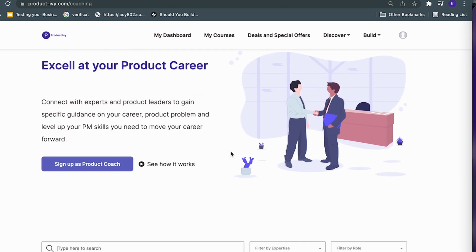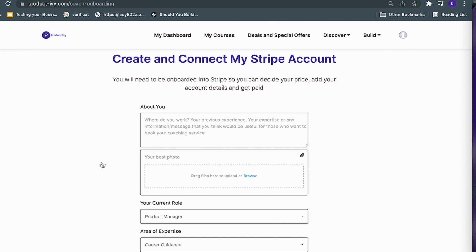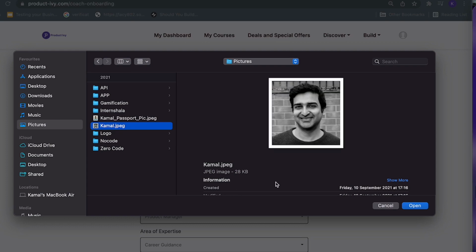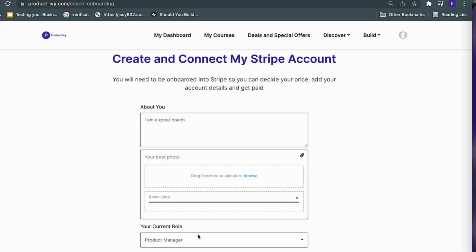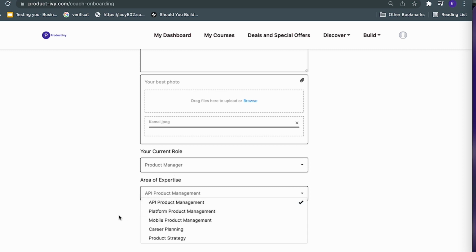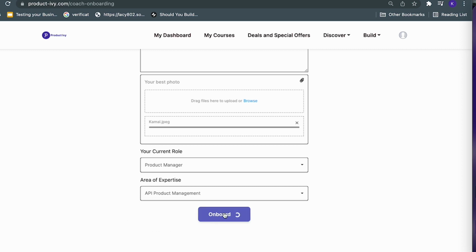So let's take persona number one, who is an experienced product leader and they want to sign up as a coach. So the first thing that you'll do is sign up as a coach here, and the moment someone does it, you will be able to enter the details about you. I'm going to say I am a great coach, and I'm going to search and upload a picture of mine. So I'm going to reuse a picture that I've already uploaded. Maybe I'm going to go for this picture, and then I'm going to choose my role, area of expertise, and I'm going to onboard myself.